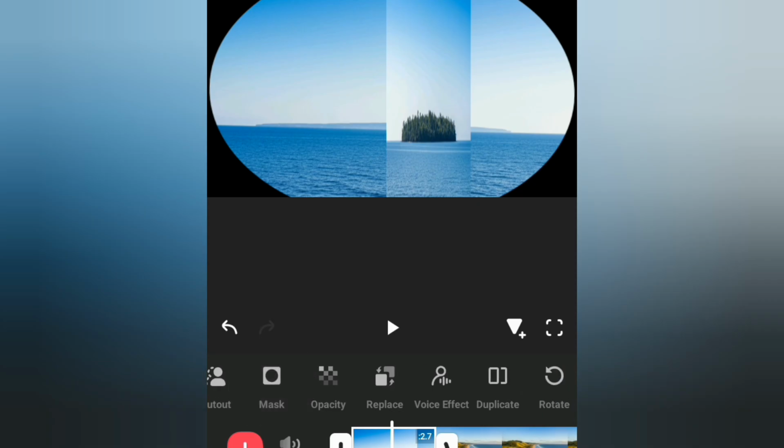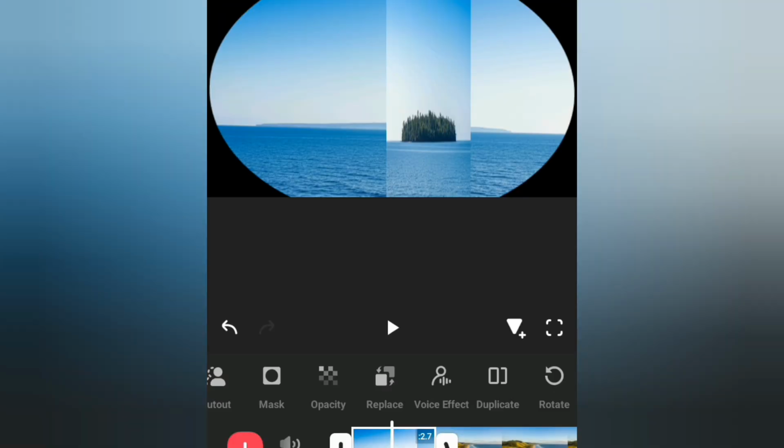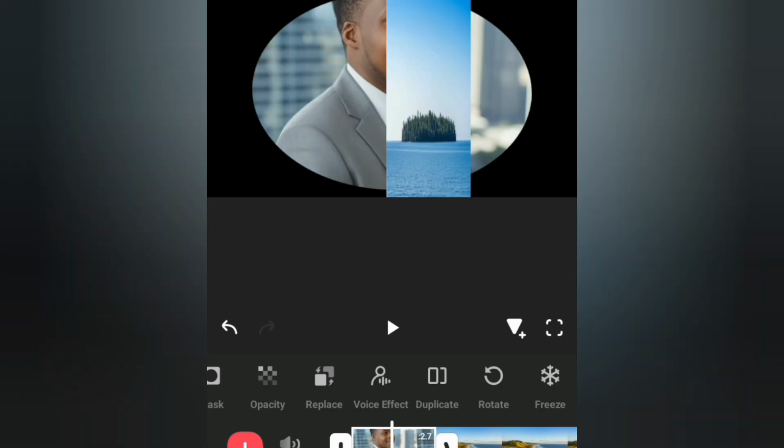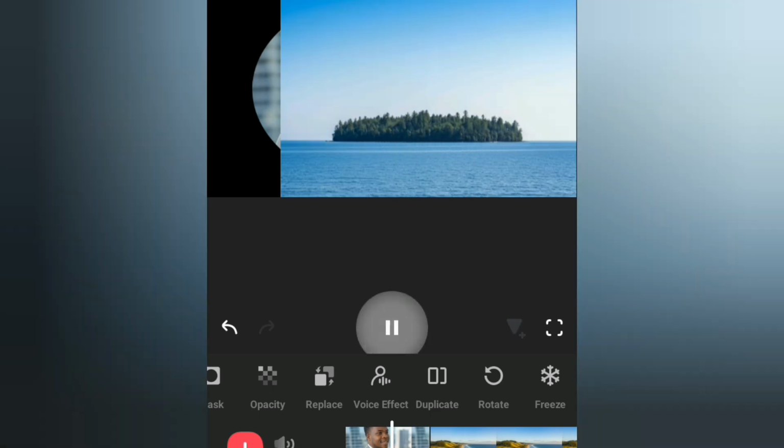And another one we have is opacity. I believe some people know opacity. The rate goes down, comes up, because when you drag it, it controls the length of showing. Another one is replace. I believe you know replace. Maybe you want to change the video or change the picture, I just change it to something else.